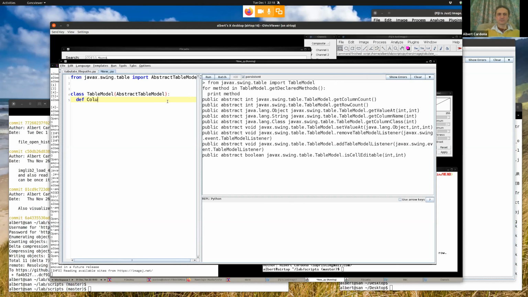How many columns are we going to have? Remember, we have to have a self in there. So we're going to return 2, right? Because one of you said I would like to have a number in there that tells me where things are. So it's going to be 2 columns. Okay, fine. Next, get row count. How many rows are going to be there? I don't know. It depends how many files I have.